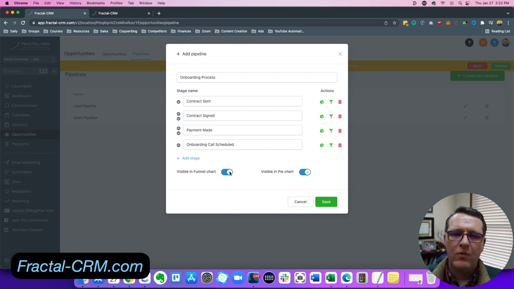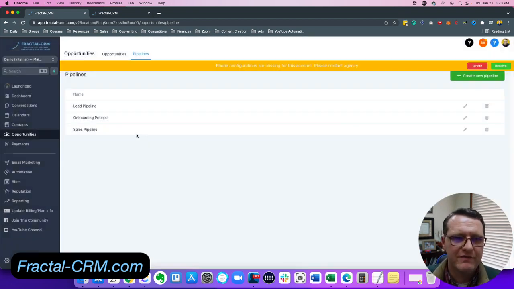Well, you may not want this entire thing to even be available on the funnel or the pie chart on the dashboard. Maybe you do, maybe you don't. But you can turn this off on a global level as well. Again, this can totally be used for project management and everything. So we'll go ahead and save that.